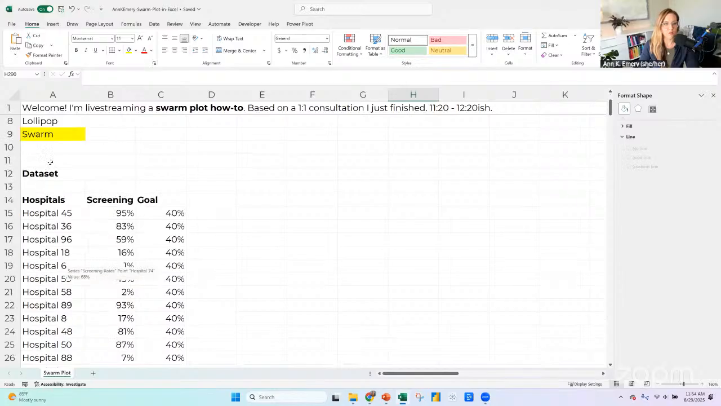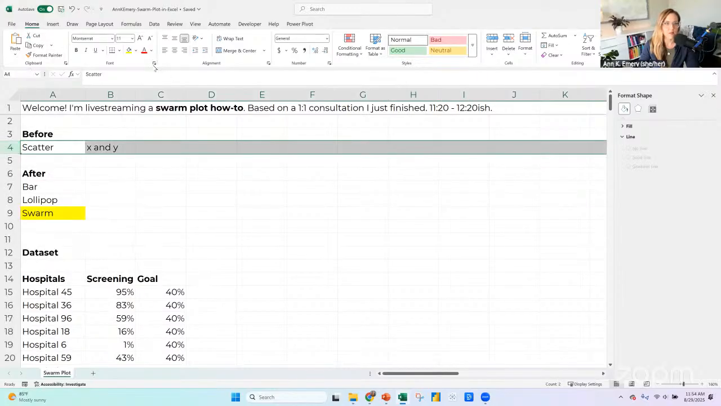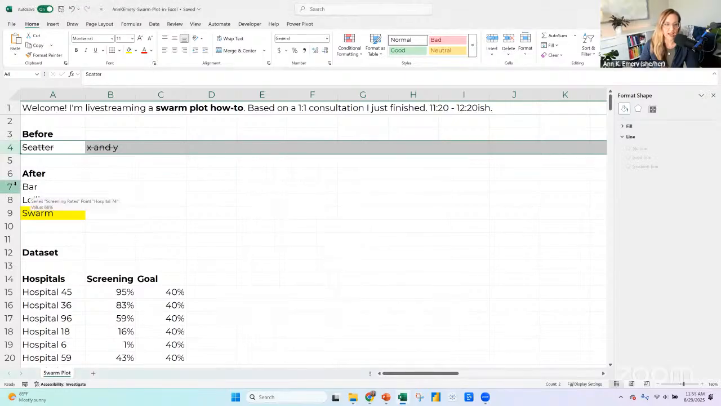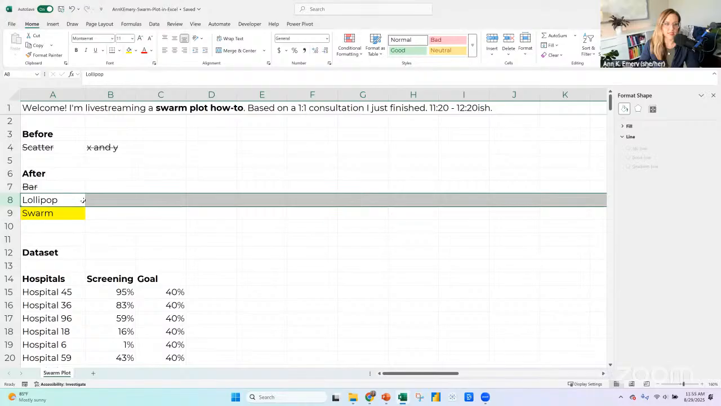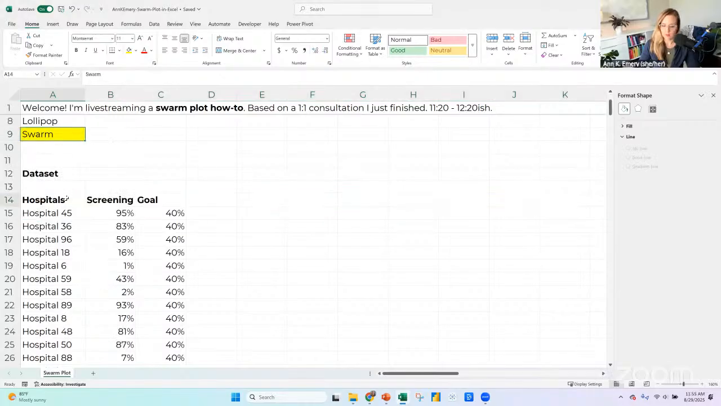Okay, for our swarm plot. So we made this one, kind of half made this one. That's going to be the same busyness. It's just not the winner. This is going to be the winner. Let's make this swarm plot.